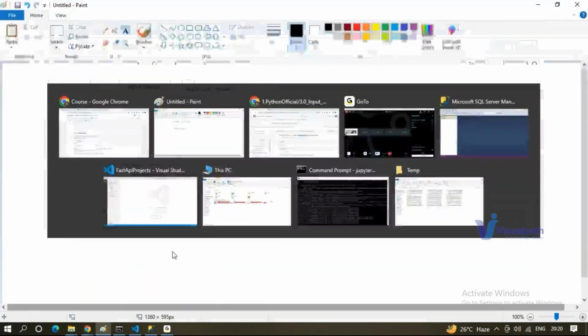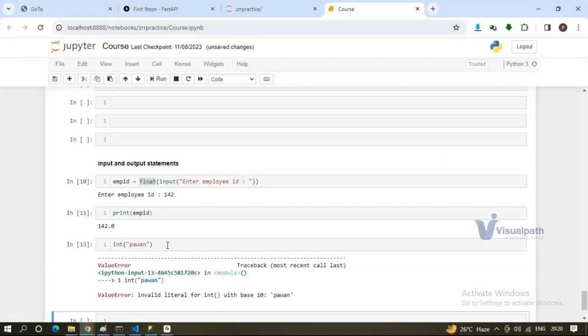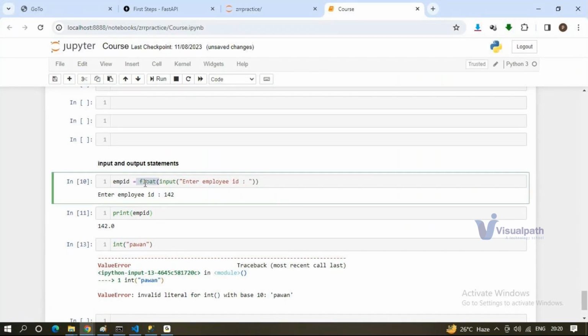Why do we need to convert? By default, we will get the string data type. If I give characters, it will take string. Suppose if I give a number, by default it should take it as integer, right? That is the difference between Python and Java. Actually, if you give the number directly it's okay, but we are giving input through the input function. So the input function always returns the string data type.